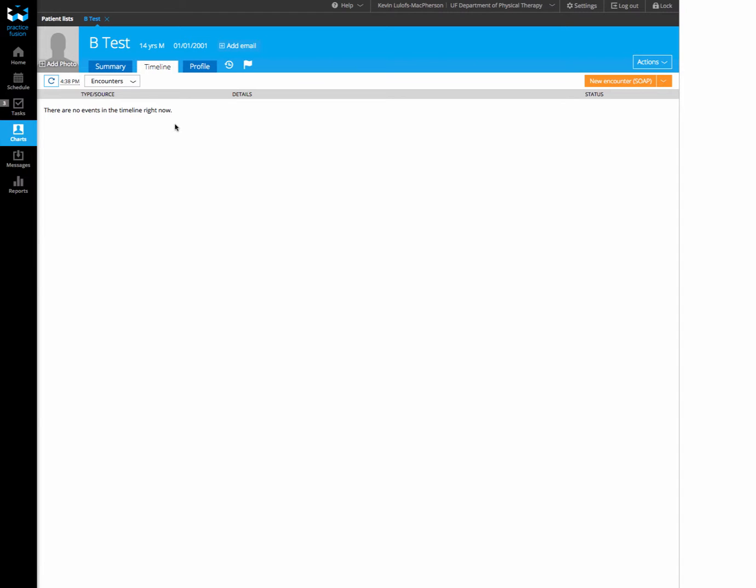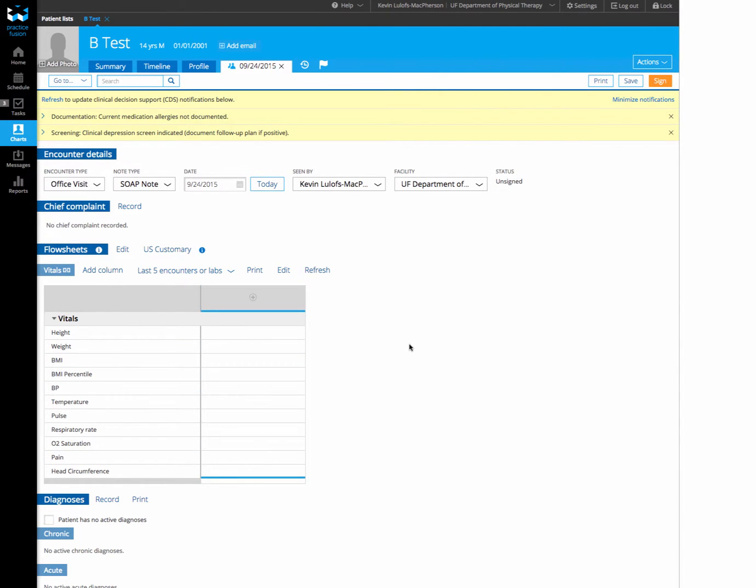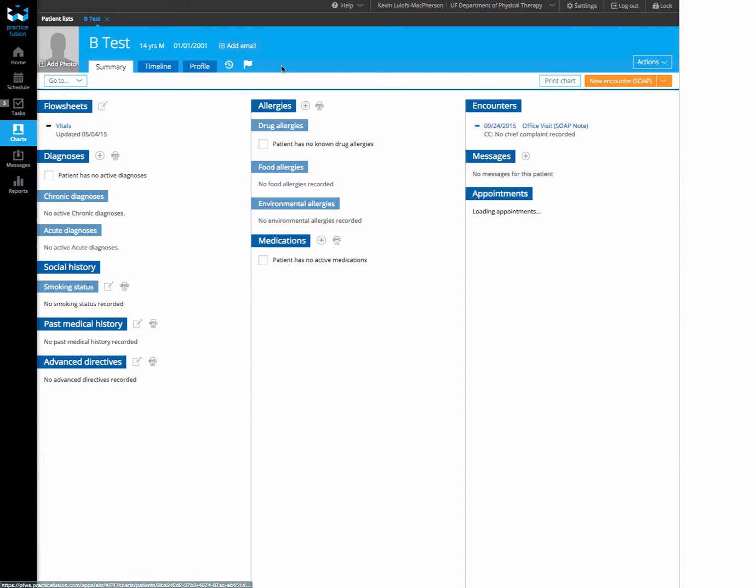initial intake information, then from here you would just click the new encounter and SOAP note, and then from here you would progress just like the other video as far as inserting a new note. So that is pretty much the rundown for inserting the patient.